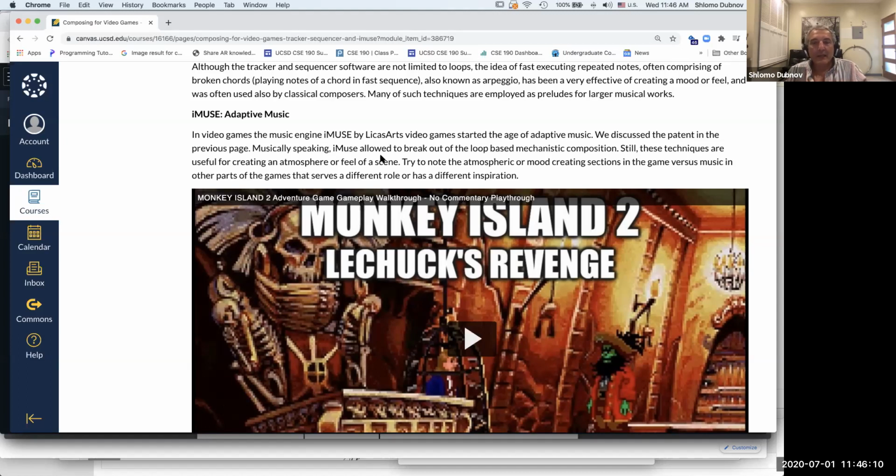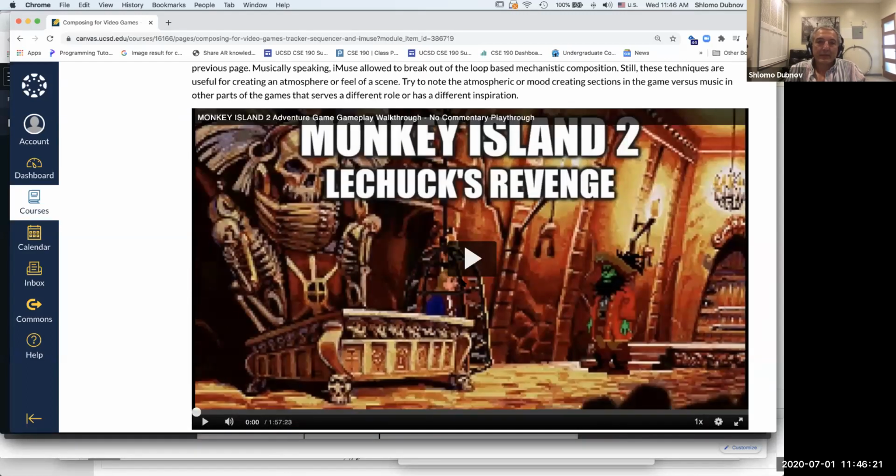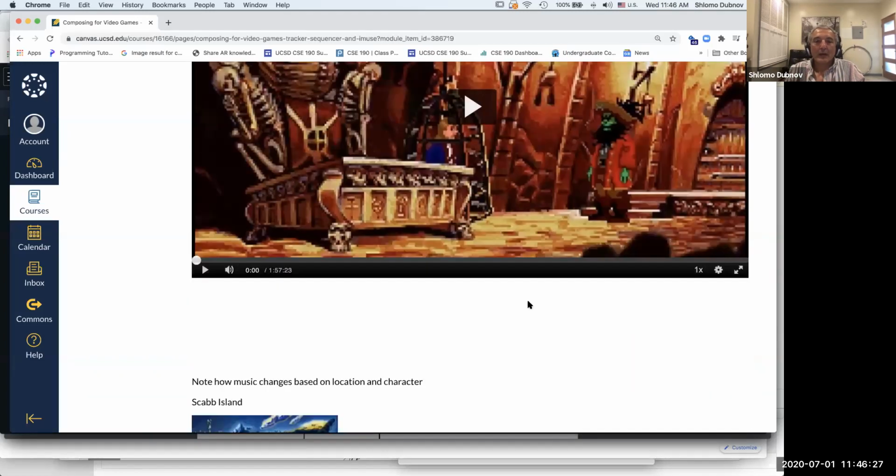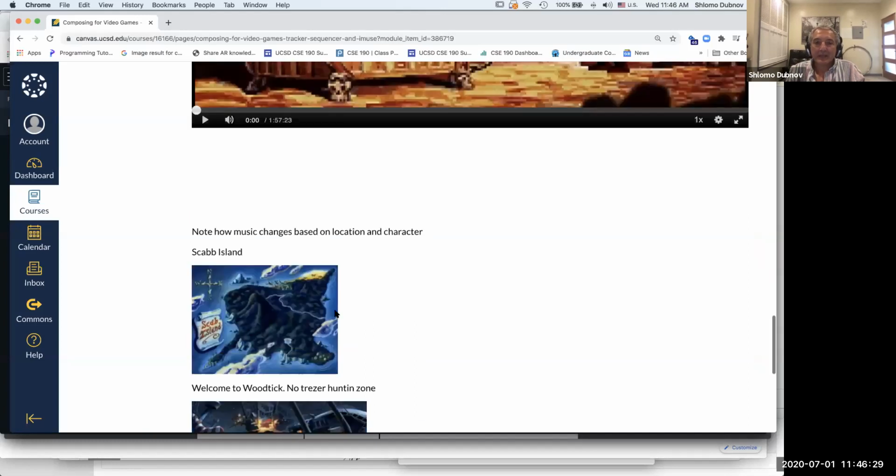So iMuse wanted to break out of the loop-based composition of the tracker, and it created a patented system that was implemented for LeChuck's Revenge. Monkey Island 2 is kind of this classical example where music changes based on location and character.